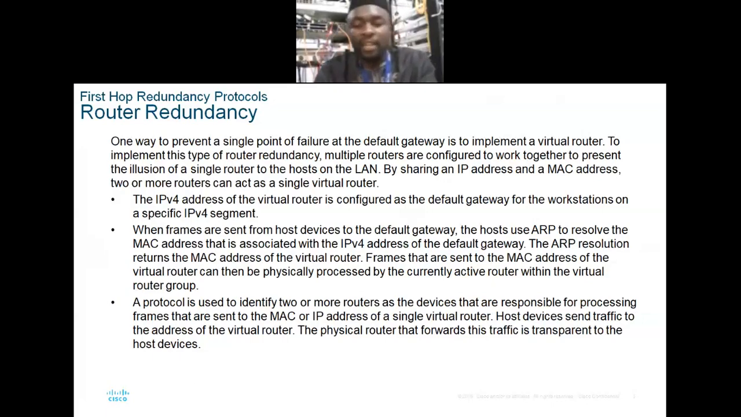By sharing an IP address and a MAC address, two or more routers can act as a single virtual router. The IP version 4 address of the virtual router is configured as the default gateway for the workstations on a specific IP version 4 segment. When frames are sent from host devices to the default gateway, remember, you use the default gateway when your traffic is going out of your immediate local network. If it's going anywhere outside your immediate local network or your VLAN, then it needs that gateway.